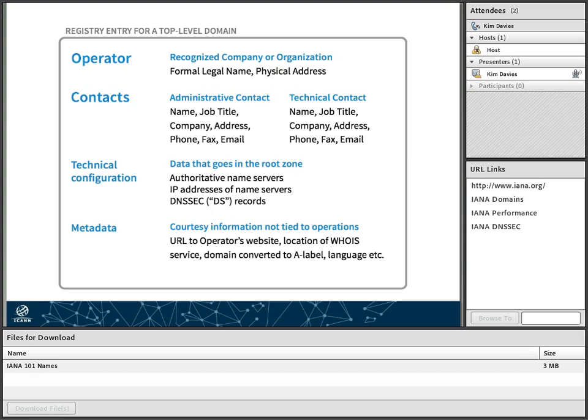We also maintain data on various other information, not essential to the operation of the domain, but nonetheless useful for the general community. For example, the URL where you can go to find the operator's website. Perhaps you want to find out how to register a domain within that TLD. The location of the WHOIS service. This is where you find out who has registered a domain within the given TLD. We also have various other bits of metadata as well.